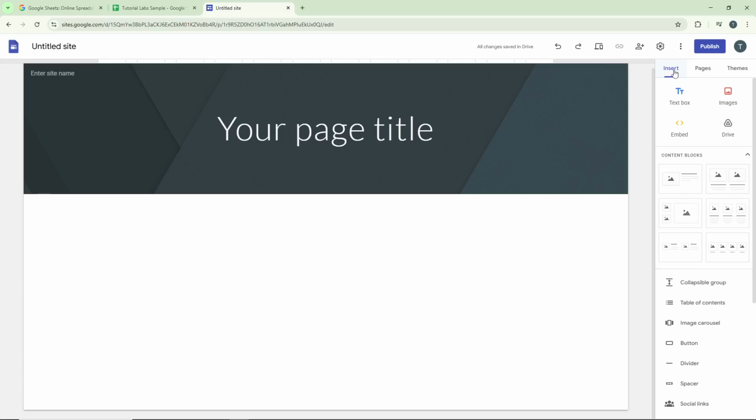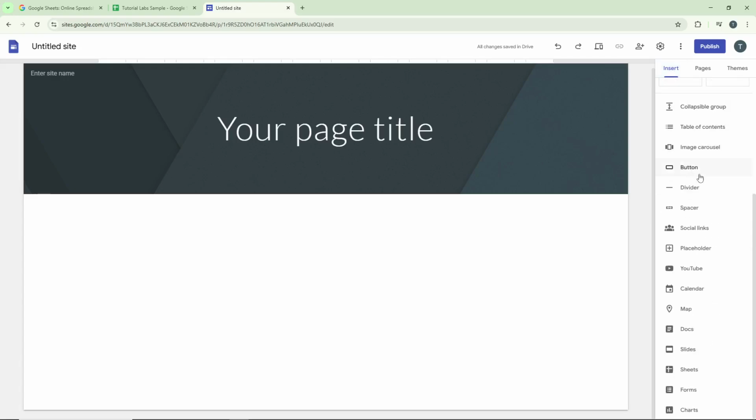Next, scroll down through the Insert tab options until you find the Sheets option. It might be nestled among other Google Workspace tools, so take your time looking through the list. Once you spot it, go ahead and click on Sheets.